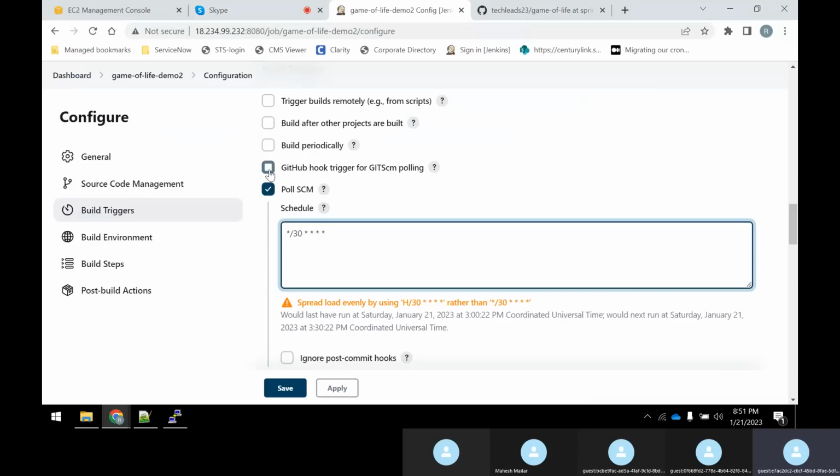For that, guys, you need to select this GitHub hook trigger for Git SCM polling. These are small differences they'll ask in interviews. What is the difference between poll SCM and the GitHub hook trigger? You have to tell this, sir.